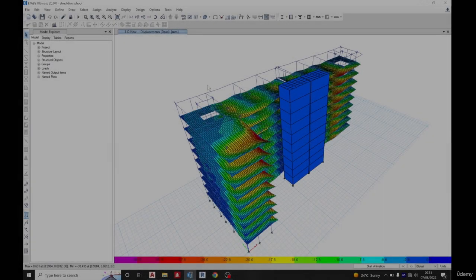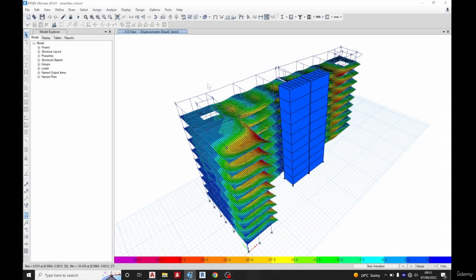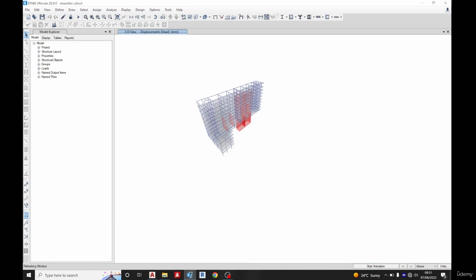Welcome back to today's lesson on ETABS. Today, we are going to be designing the beams. Since we've checked all deflections and we see all our members have passed, we need to begin with the designs. So what we do now is highlight the whole structure.